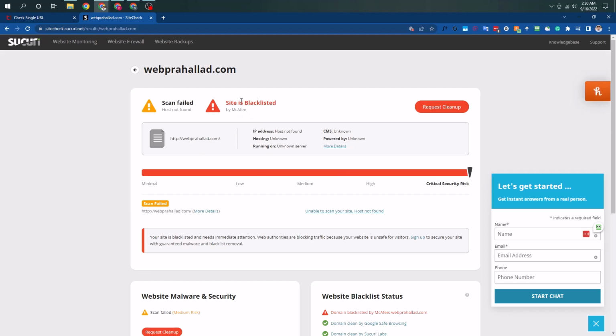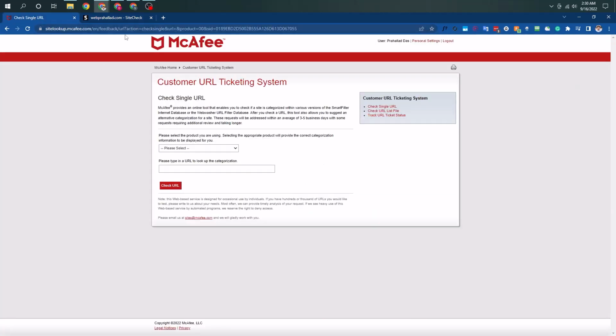So to remove this blacklist, we have to go to the McAfee website. I will give this link in my comment section.